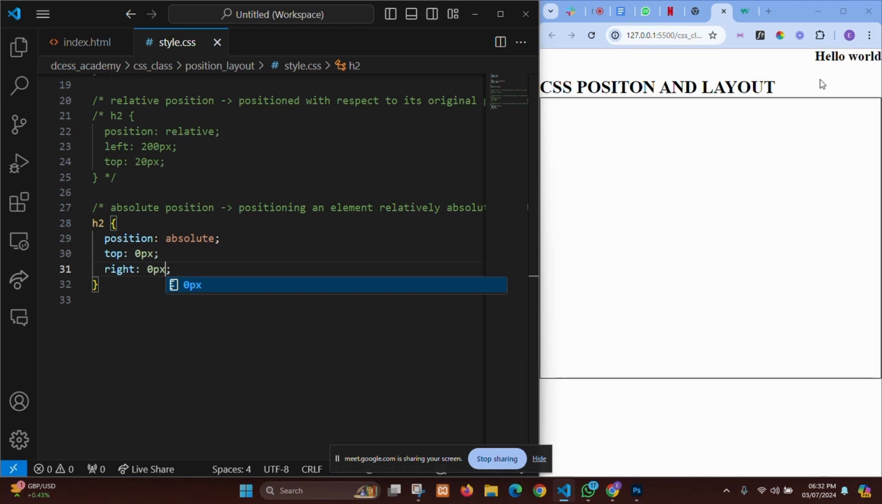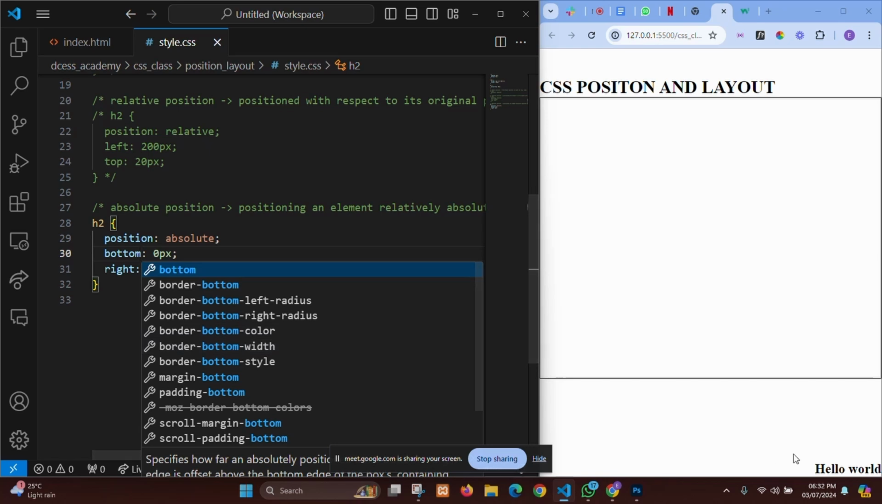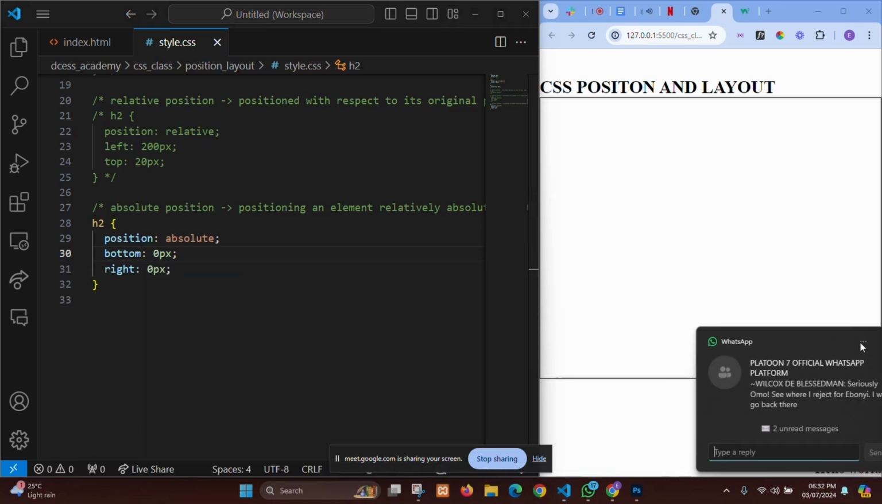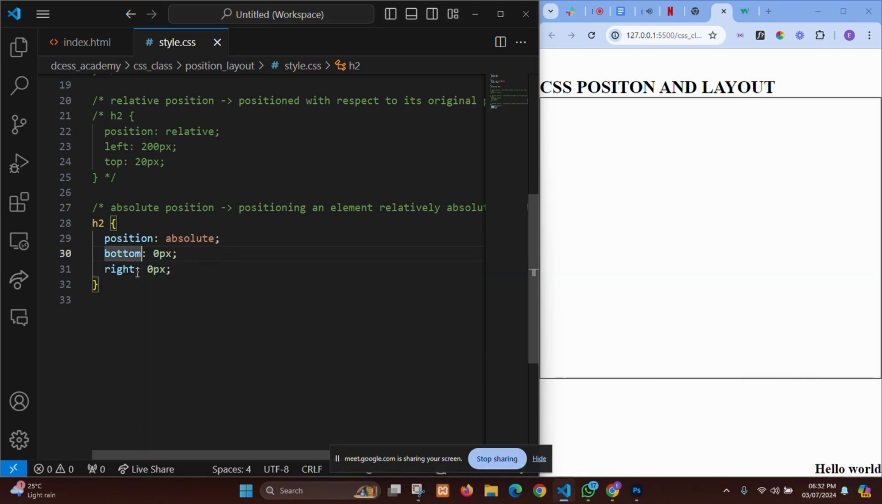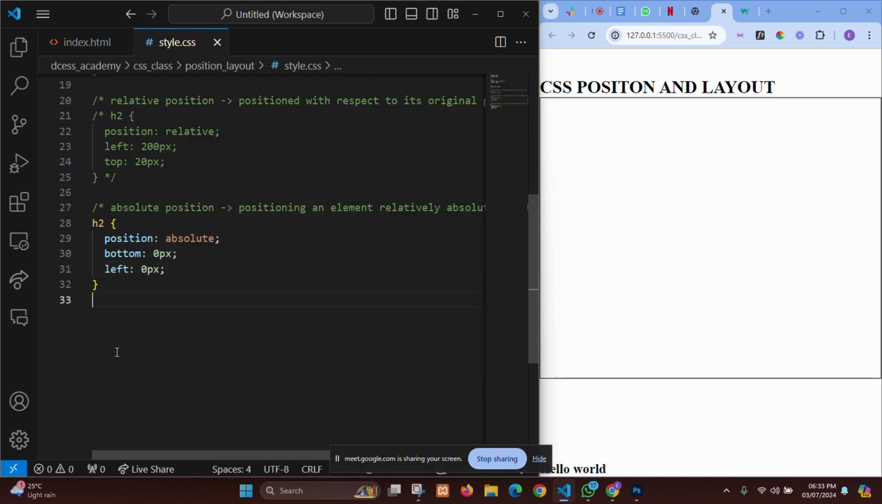It's now 0 from the right of the browser. I can say something like bottom 0, right? So it's now at the bottom of the browser. Now I can also say left 0 pixel. So now this is being positioned with respect to what? With respect to the browser, right?